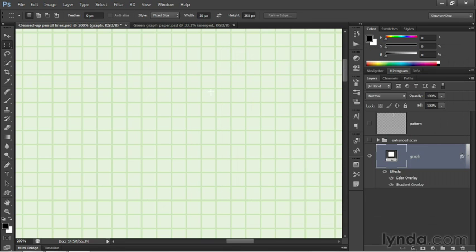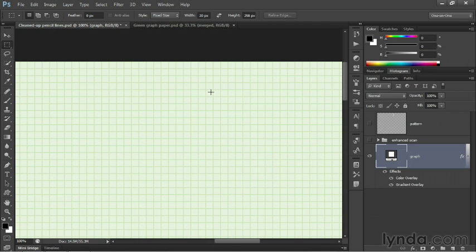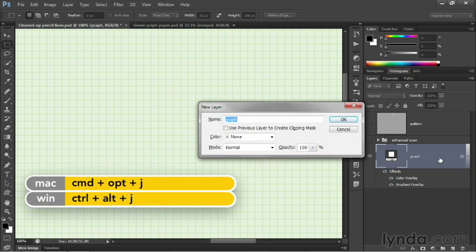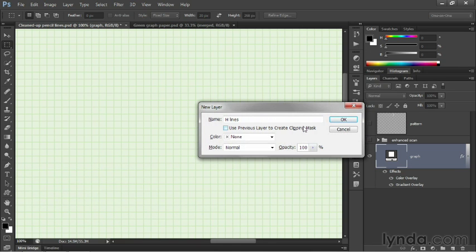Then click OK. It is actually the best solution that I have found. I'm going to go ahead and zoom out a click here. Now I want to create those horizontal lines. So I'll create another pattern layer by just creating a copy of this one. I'll press Ctrl-Alt-J or Command-Option-J on a Mac in order to jump that layer and name it.